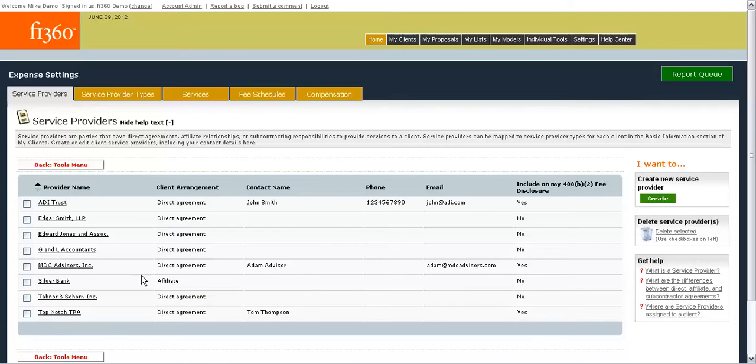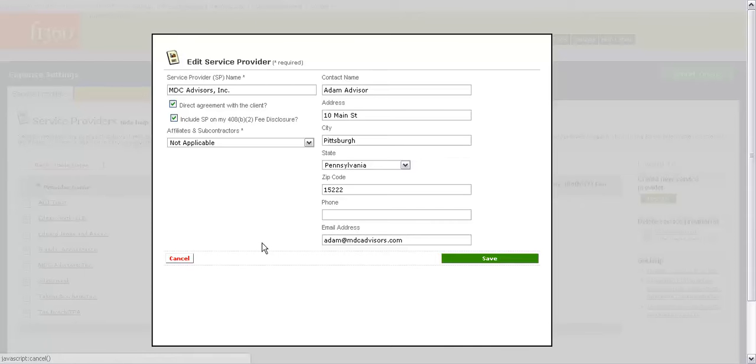So let's take an example that's already been created, MDC Advisors. And if we pull them up, the contact information is located on the right, but let's just focus on the options on the left. First, the name of the specific provider, and then the checkbox, do they have a direct agreement with the client? So that's an important checkbox to note. It'll help define the reporting in the fee disclosures, so make sure that you're checking that if the provider has a direct agreement.